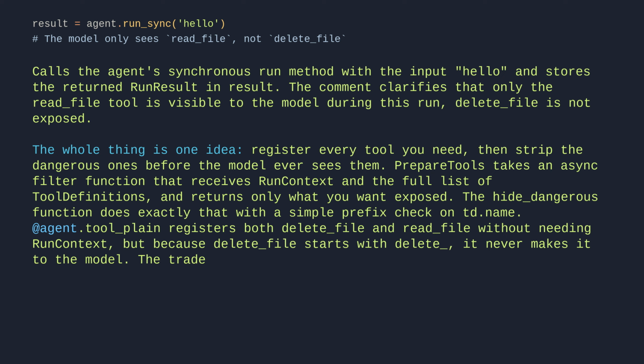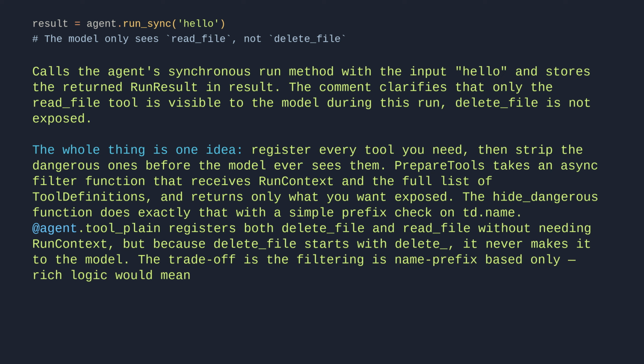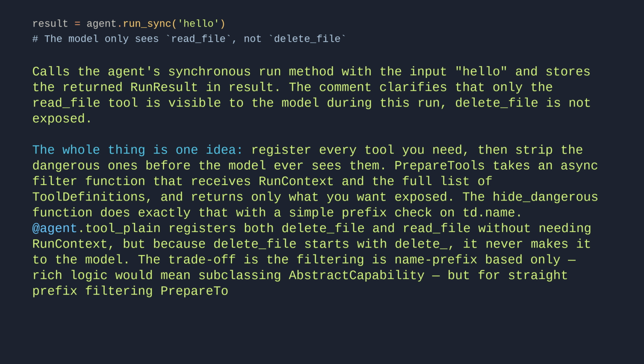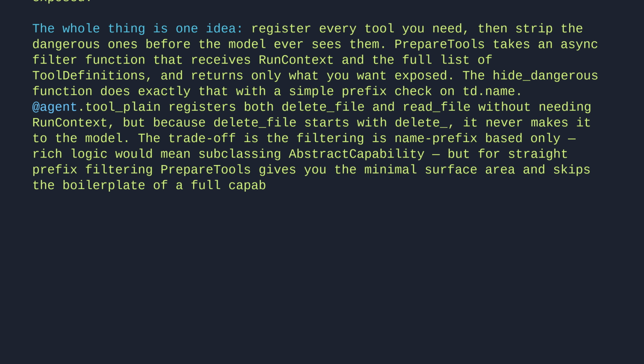The trade-off is the filtering is name prefix-based only. Rich logic would mean subclassing AbstractCapability, but for straight prefix filtering PrepareTools gives you the minimal surface area and skips the boilerplate of a full capability subclass.